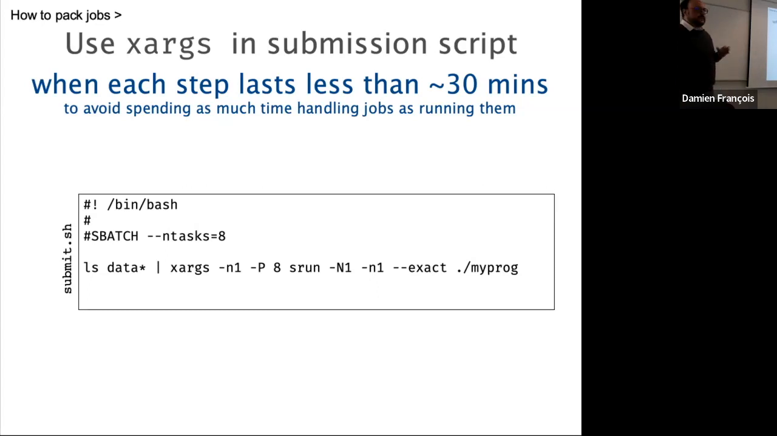Any question about that? You get the idea? Maybe the details are a bit blurry, but it's all explained in the documentation, in our documentation.